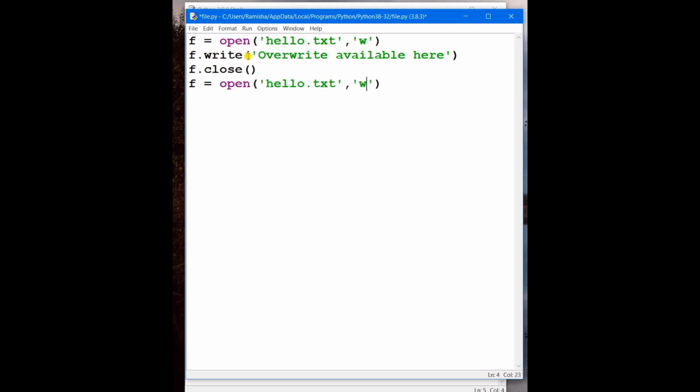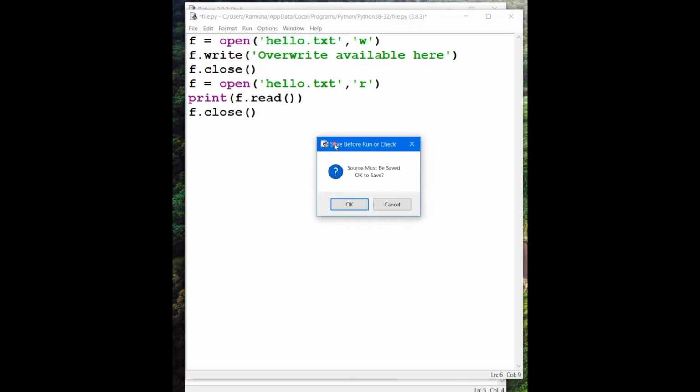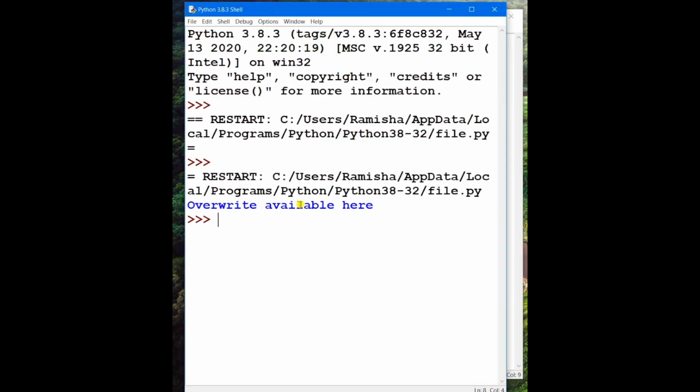I will open this file again for reading, and we will print the whole thing here, so we can see if our file is written correctly or not. And we also need to close this file again. Okay, I will run it now, and we will see: overwrite available here. Our file had plenty of things in it, but now it just overwrote everything.